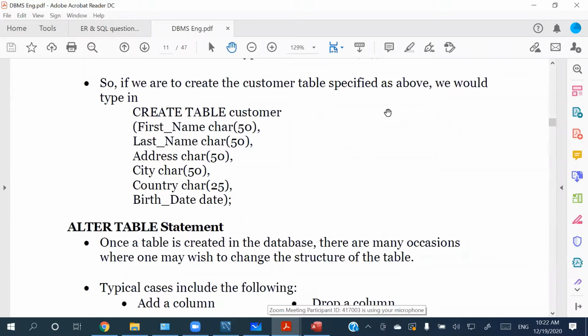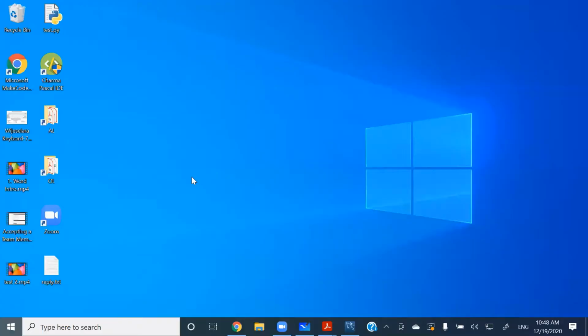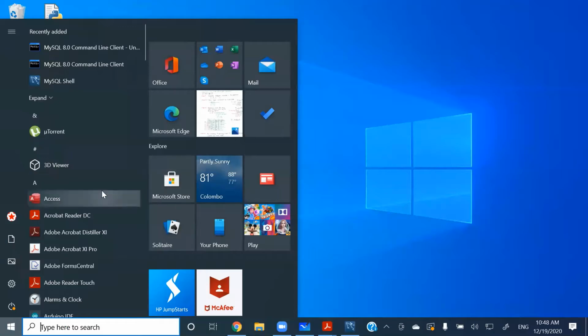So create table, customer, first name, and the data type of the particular field, right?